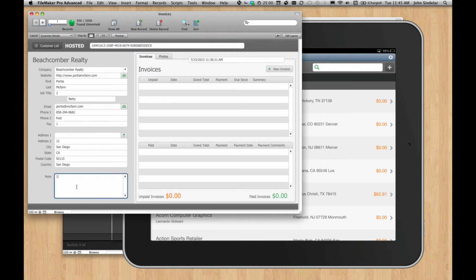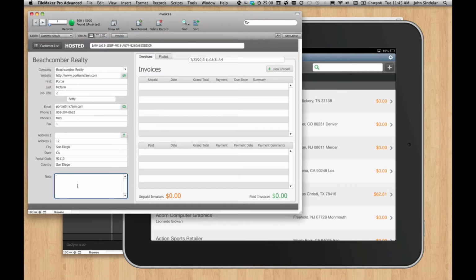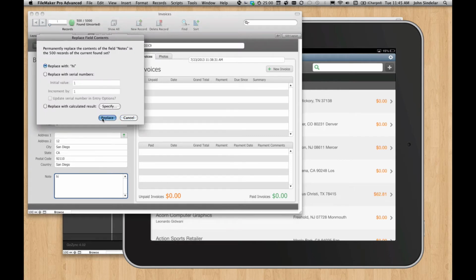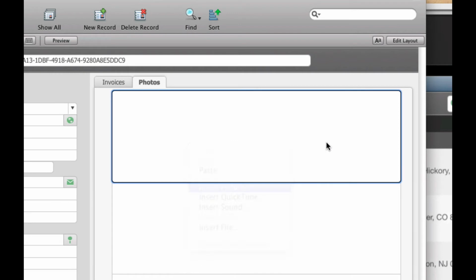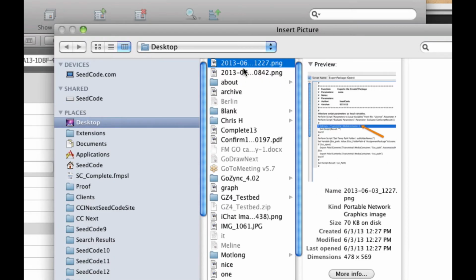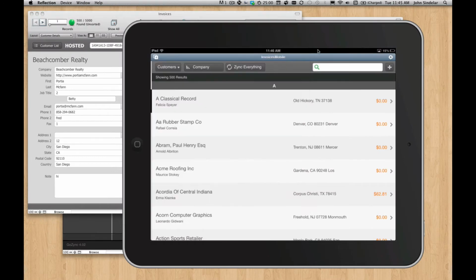So let's do a little replace here. Let's say, we've got to type it first. Let's say hi in the notes field in all 500 records. And let's just give this Beachcomber guy a picture. It's one of my little debugging screenshots. We'll just put that in there. Okay, cool.